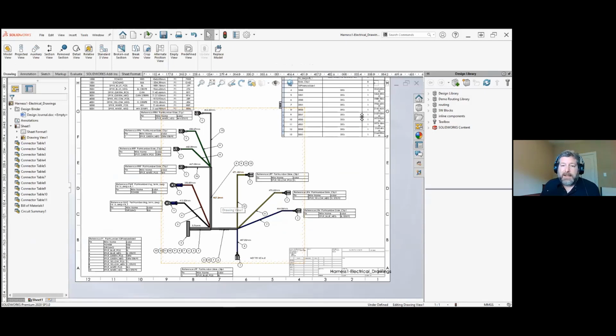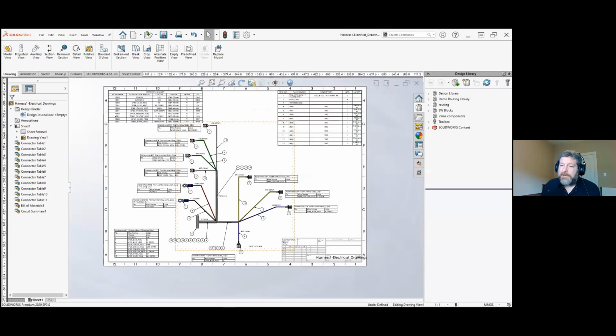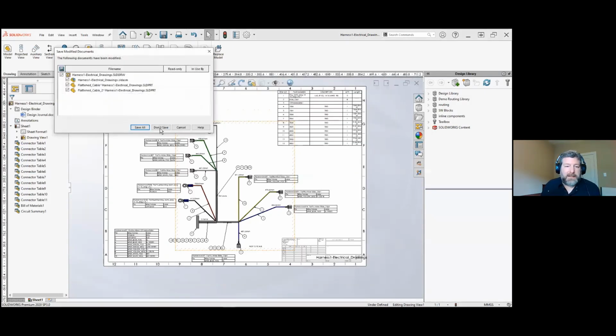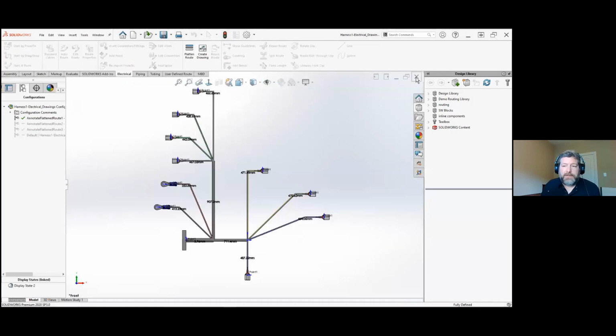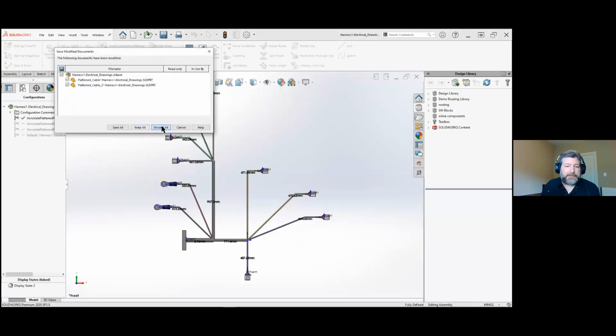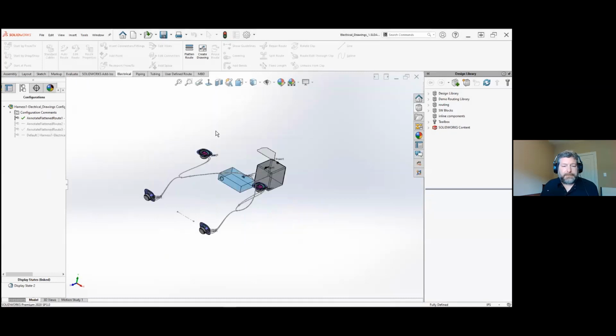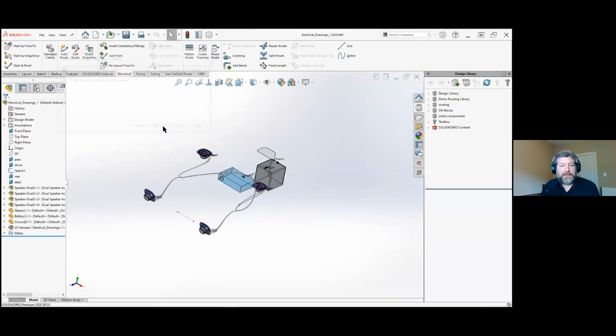Okay. The difference between this and the manufacturing version, if we switch over to a little bit different assembly, close out of all this stuff.